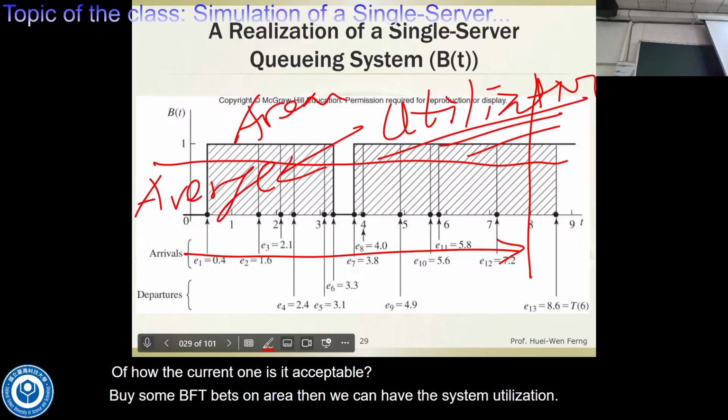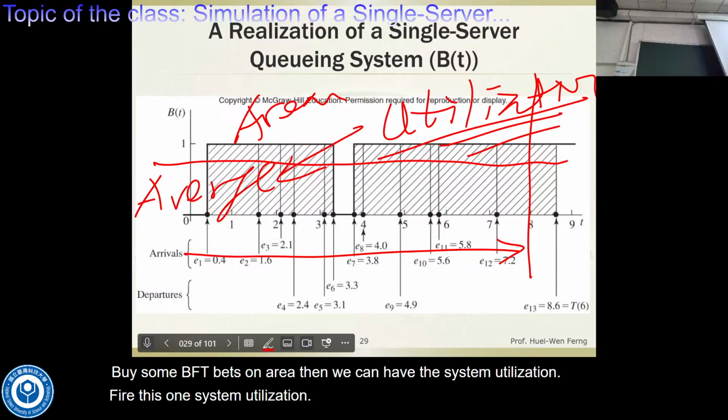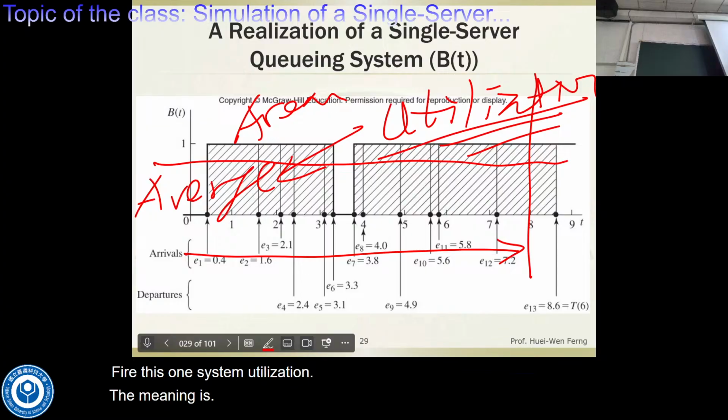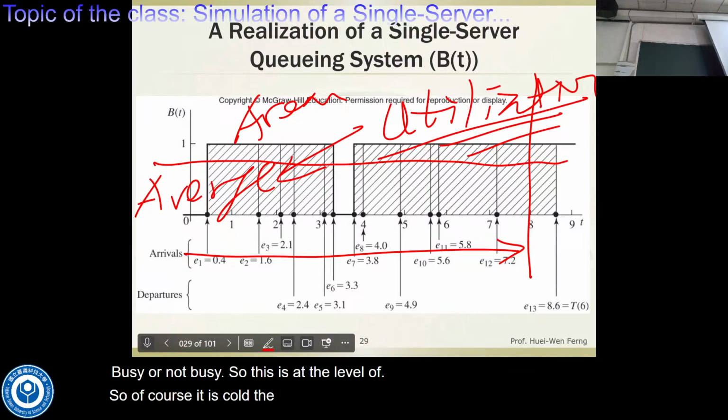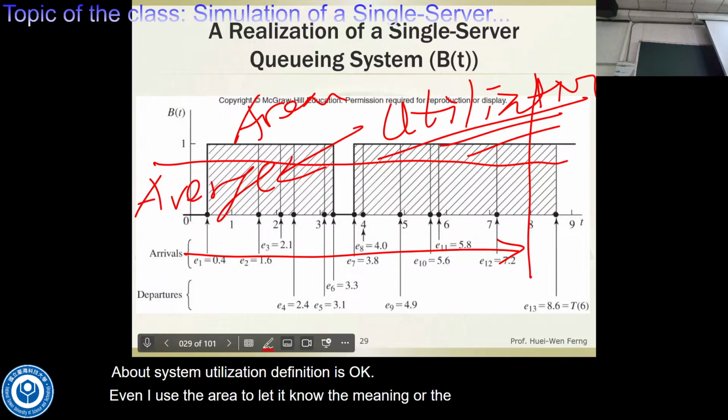Why is this one system utilization? The meaning is, if I provide service, it's 1. If not, 0. So you can take the proportion of busy or not. Busy, so this is the average level of busy. So of course it is called utilization. The system utilization definition is okay, even though I use the area to let you know the meaning or the definition. It should be okay, right?